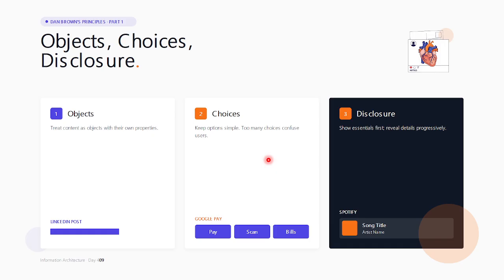Next is disclosure. Disclosure is nothing but showing what the user wants first. That is known as disclosure. For example, take the Spotify player. It shows the album photo, the song title, and the artist name. That's all. It doesn't show anything else. It is the best example for disclosure.